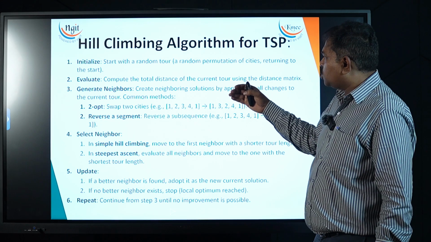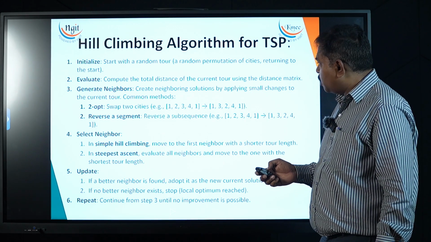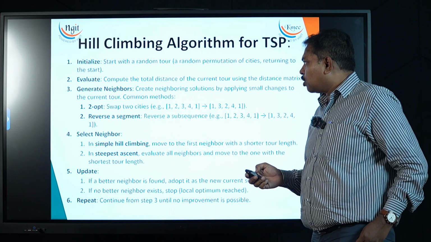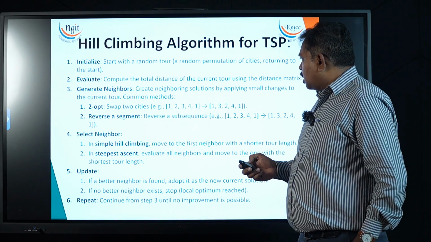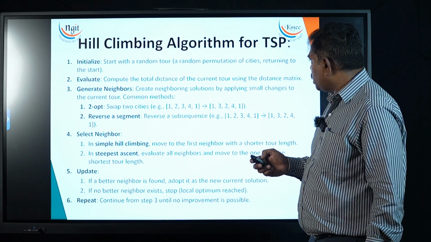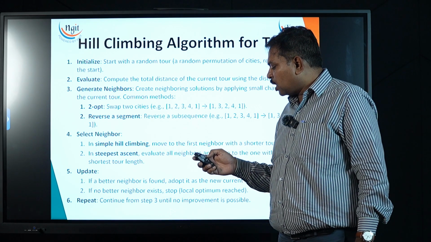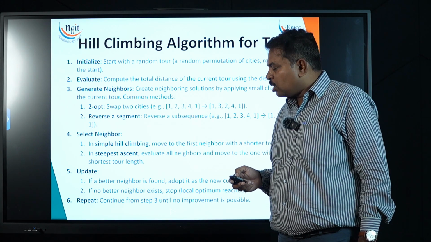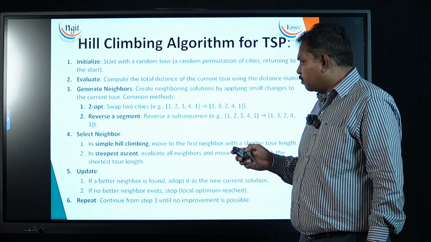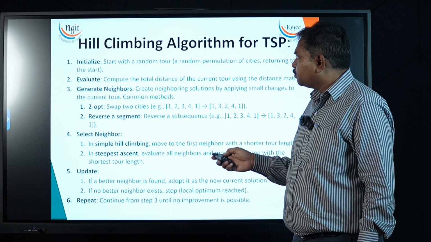Initialize. First we initialize the cities and their routes with their costs, and we take one tour as the initial starting tour. We evaluate, then we generate neighbors, then we select the neighbor that gives less cost, and my current state will become the new neighbor state.